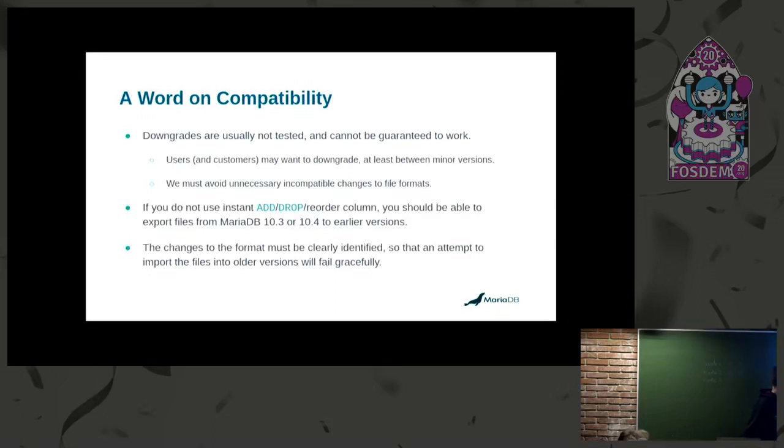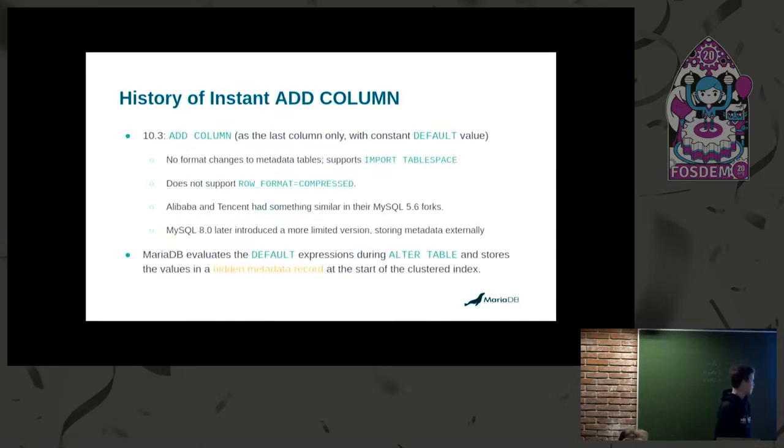So basically this should hold that if you don't use instant add or drop column in MariaDB 10.3 or later, then you should be able to import the file to an older server. In 10.3 we got the instant add column as the last column with a constant default value. We didn't change any data dictionary table format for this. Everything is self-contained in the IBD file, the InnoDB data file.